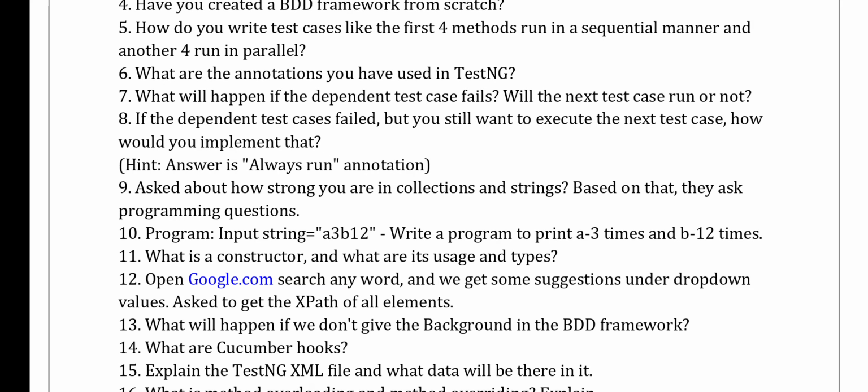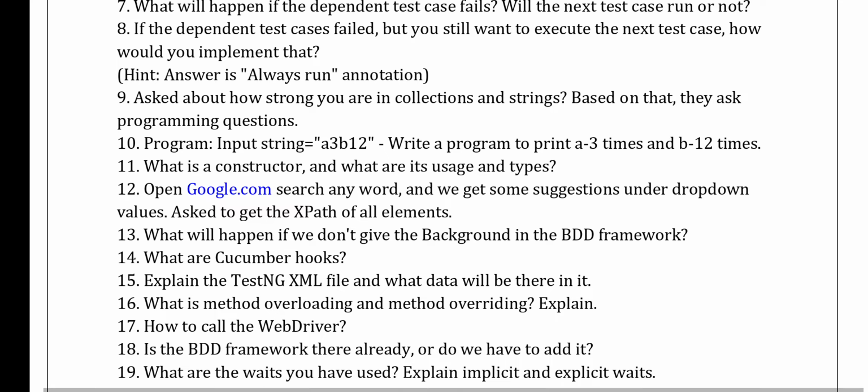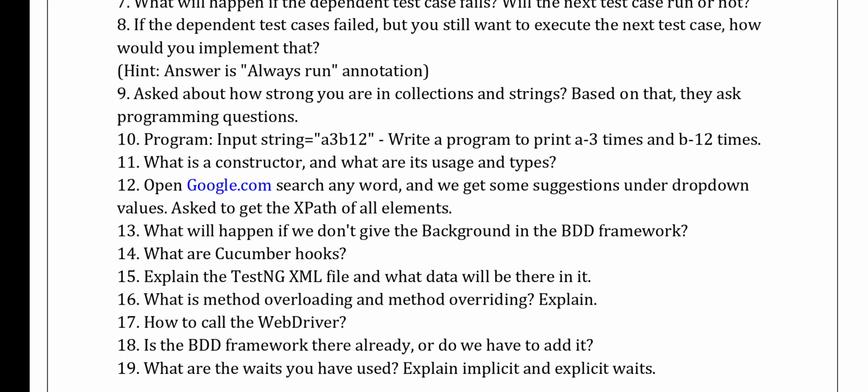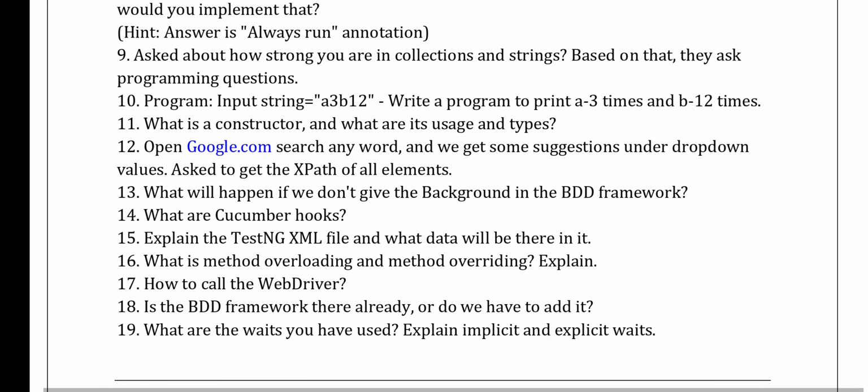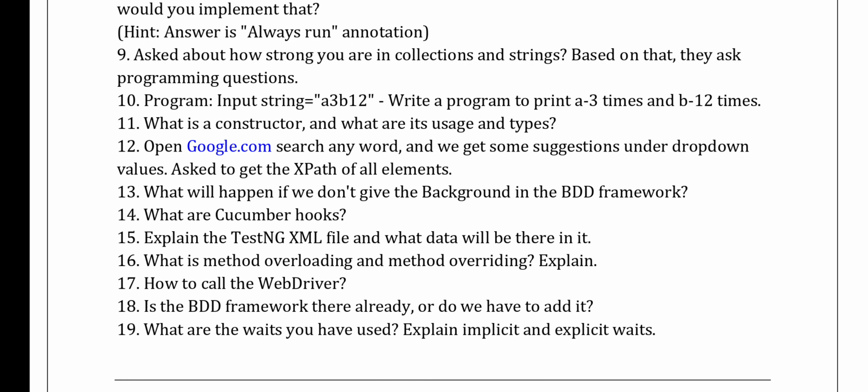And the next question goes like, if the dependent test cases failed, but you still want to execute the next case, how would you implement that? Okay. And the ninth question is about how much knowledge you have in collections and strings, and based on that they asked programming questions. Okay, the 10th question is about a programming question.